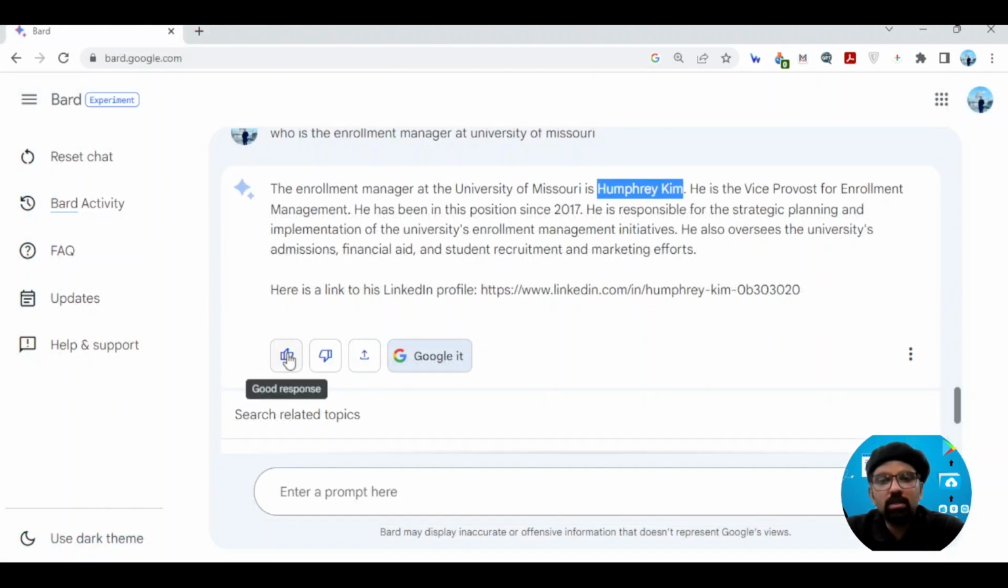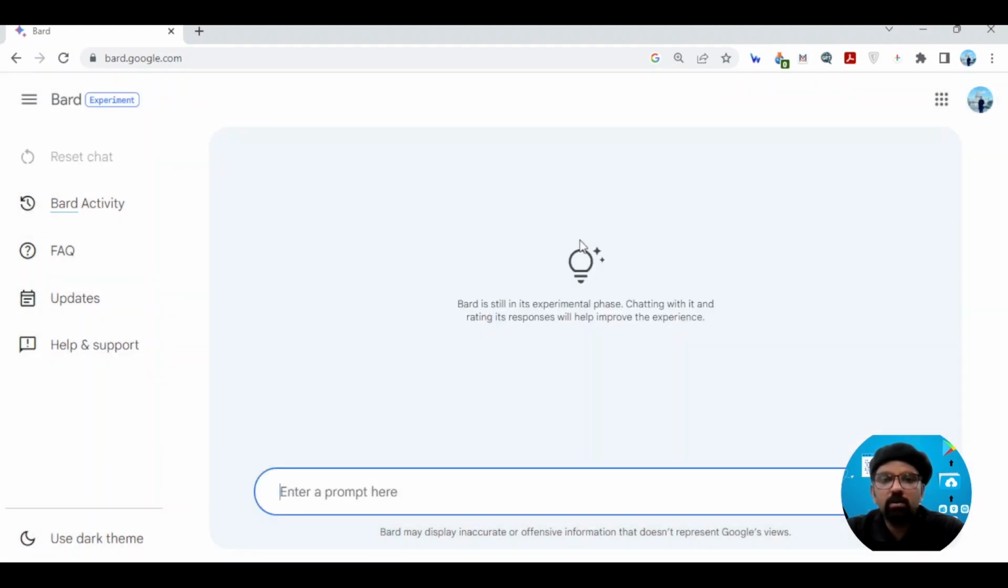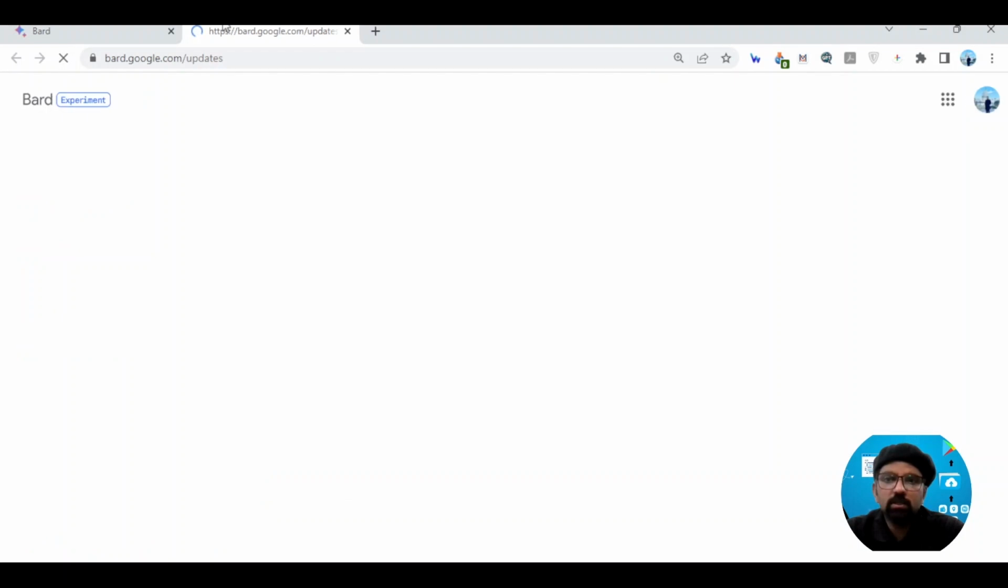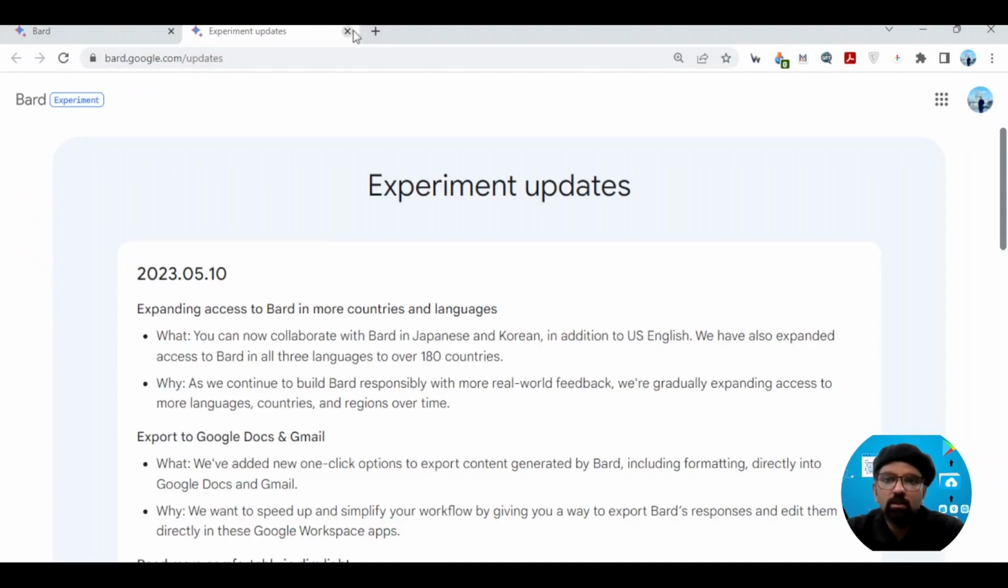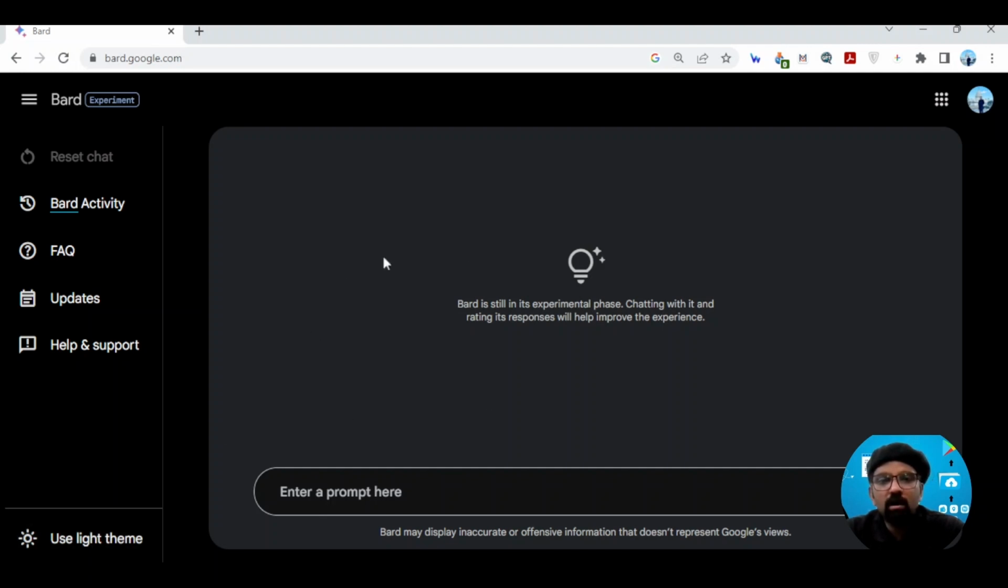By the way, you can rate the responses as well, good response or bad response. If you want to reset chat, just hit over here. The chat history has been reset. You can check the FAQs, frequently asked questions, updates, help and support. If you need any help or support, you can use the dark theme as well. The interface in dark theme is similar to what ChatGPT has.